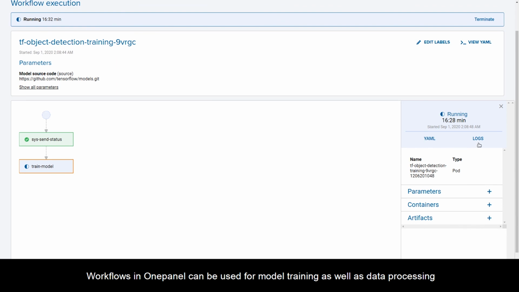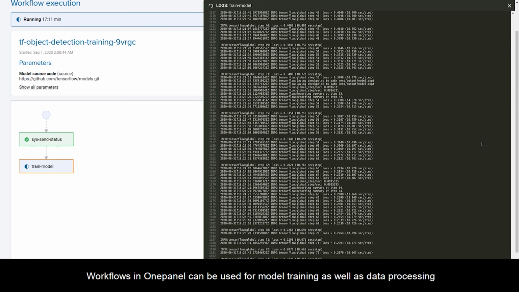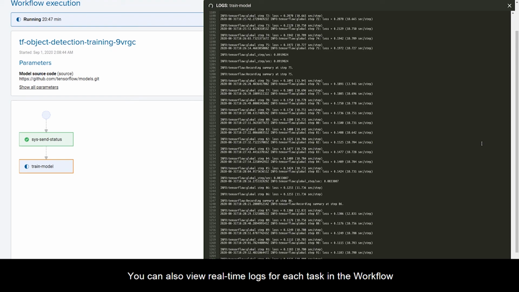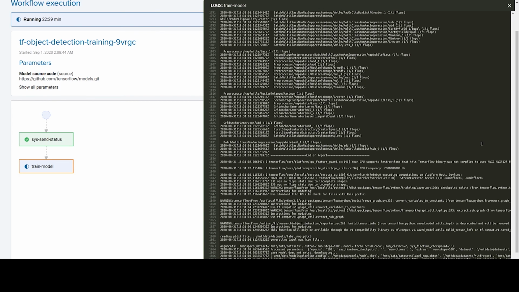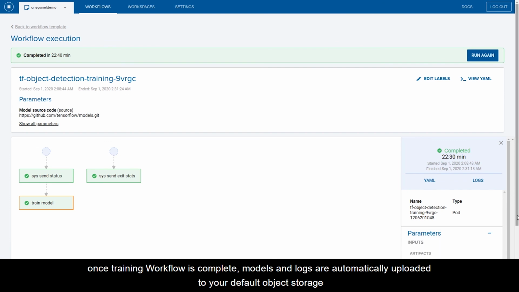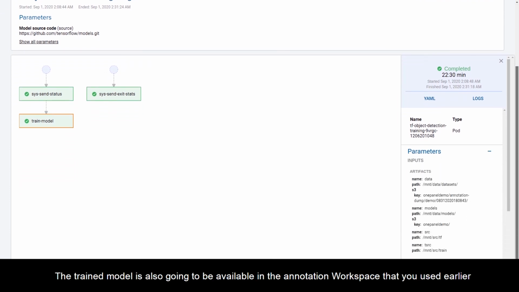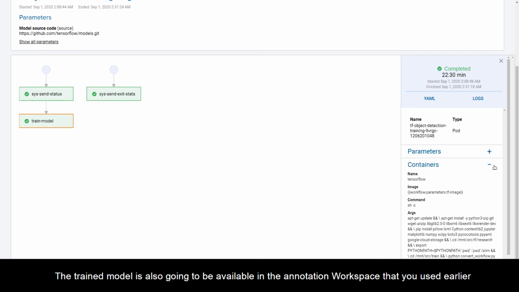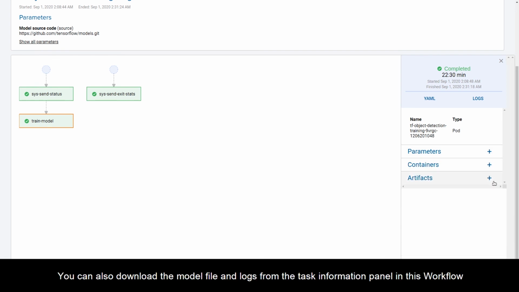Workflows in Onepanel can be used for model training as well as data processing. You can also view real-time logs for each task in the workflow. Once training workflow is complete, models and logs are automatically uploaded to your default object storage. The trained model is also going to be available in the annotation workspace that you used earlier. You can also download the model file and logs from the task information panel in this workflow.